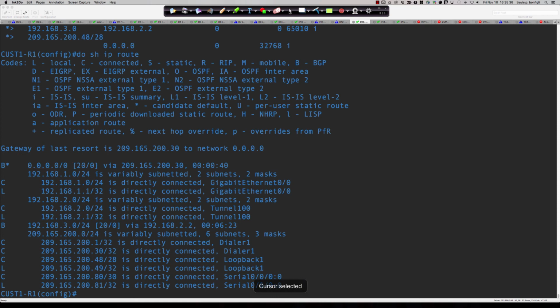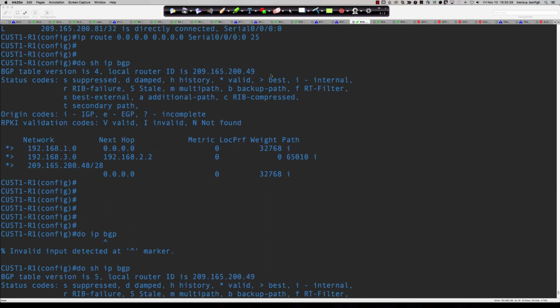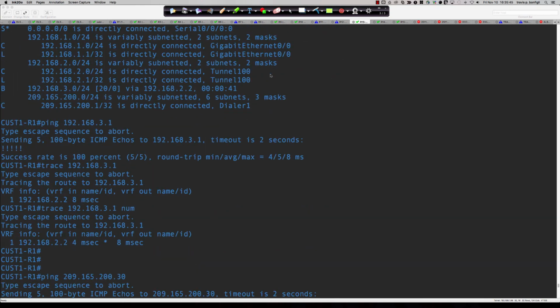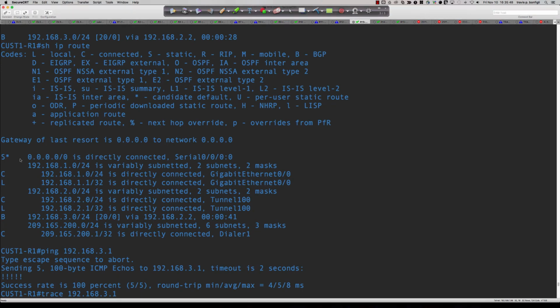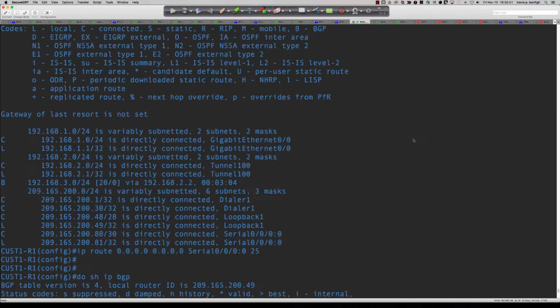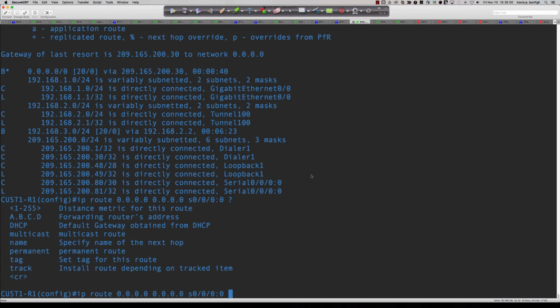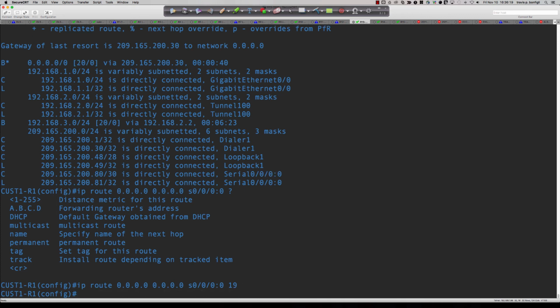Because look here, if I scoot back up just a little bit, where we did a show IP route before I removed it and went into a tailspin, you can see we had this static. And when we configured that static, we said IP route 0.0.0.0 0.0.0.0. We put the interface in there. And then I put the administrative distance. I set it to 25. So watch what happens if I set it to 19. Because look at the administrative distance of eBGP. So let's set it to 19 and see what happens.